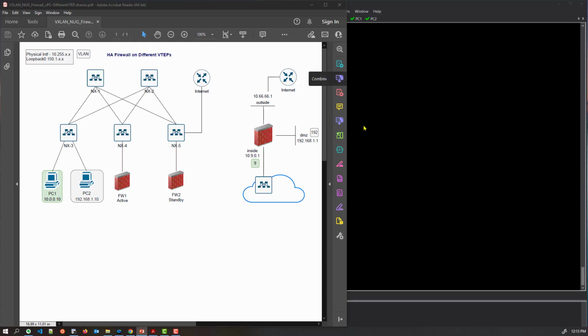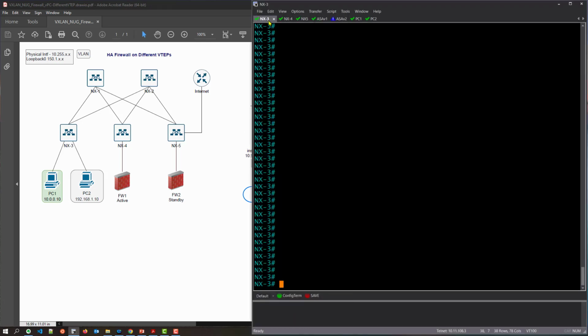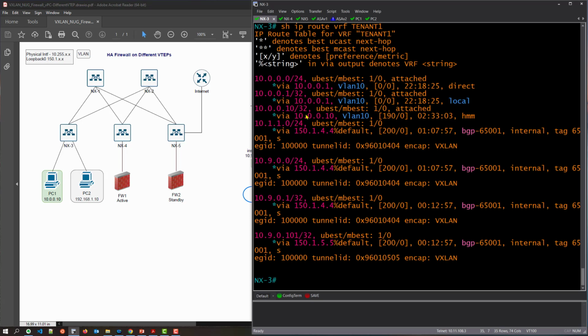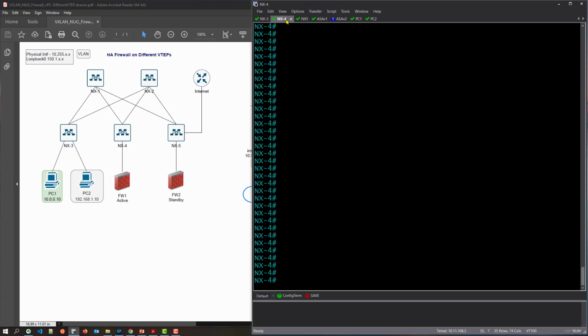I'm going to see first if we can recreate the problem. So I don't have anything configured yet. So let's go put the static routes and redistribution on 4. Right now Nexus 3 shouldn't have a route there. Let's verify that. So show ip route vrf tenant 1. So we have no default route and no route to the 192.168.1. So let's go to Nexus 4. Let's go into the VRF.